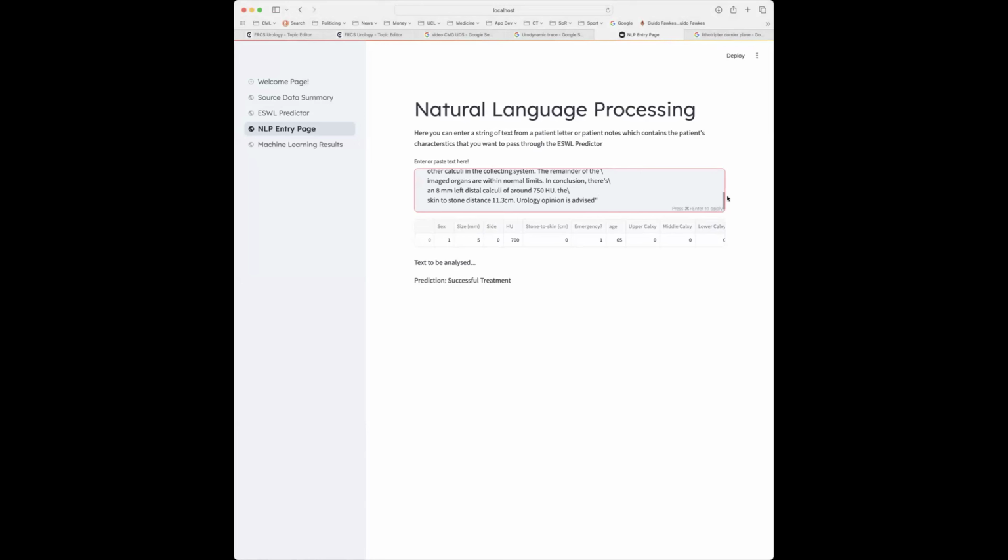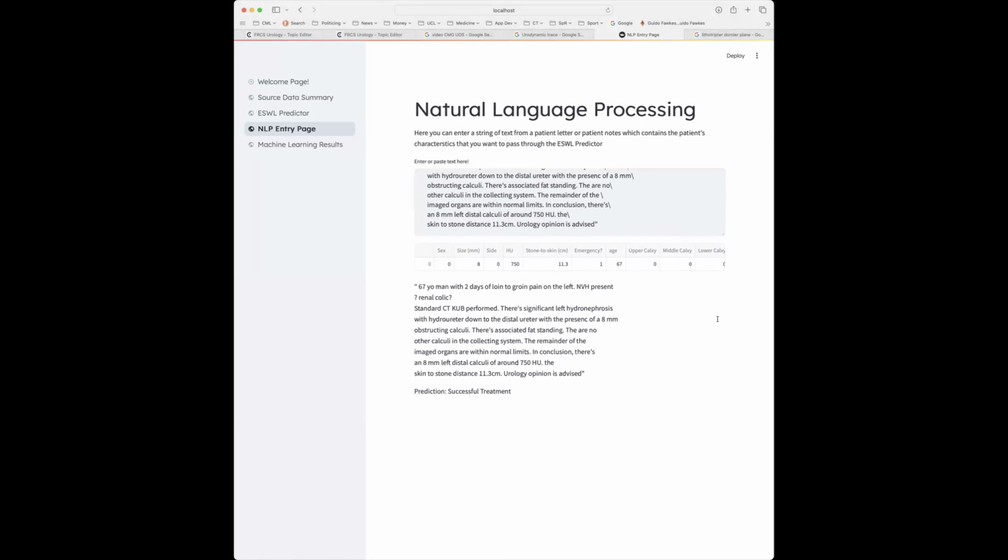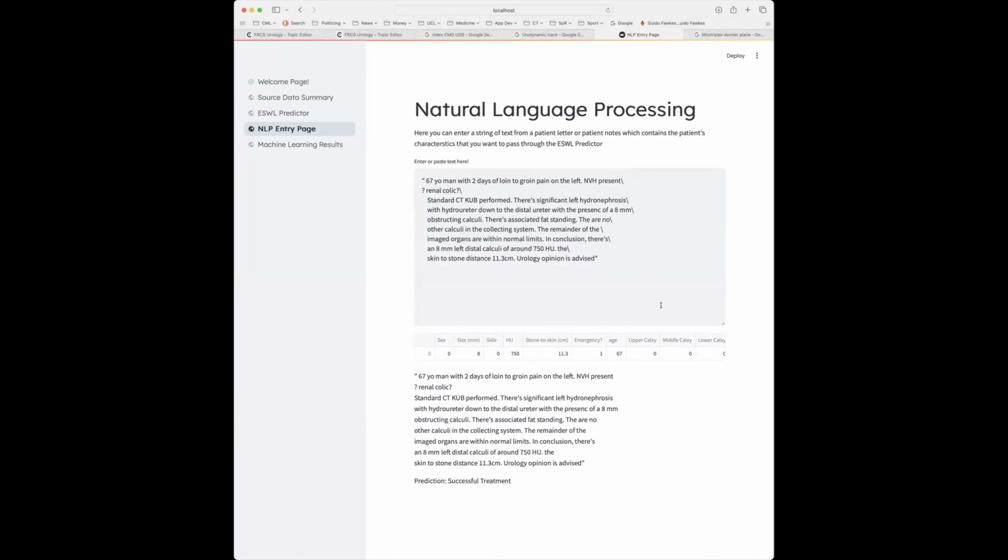So you can enter text which you might receive in a standard CT scan report. So the CT scan report is what's used to diagnose kidney stones. This is what a report would look like. So we fed this into a natural language processing module, which has picked out the relevant information, I hope, with a typo. So 8mm stone, and if you change that, hopefully it works.